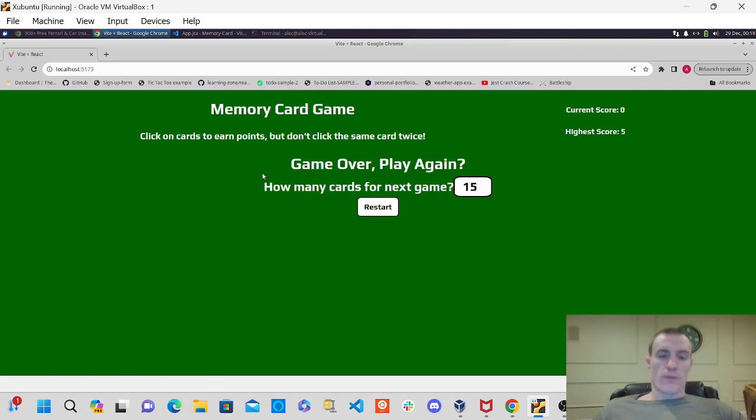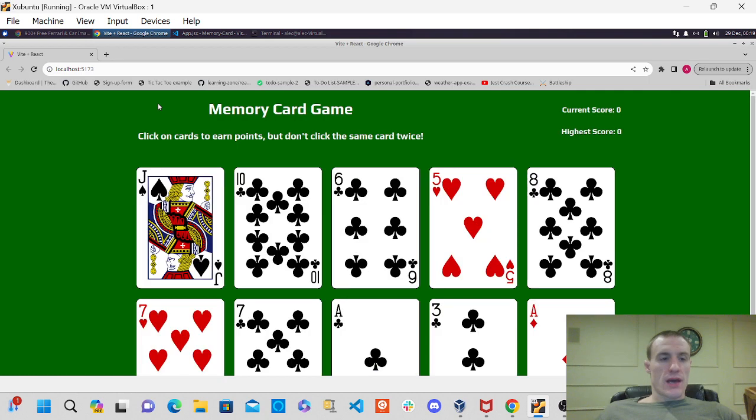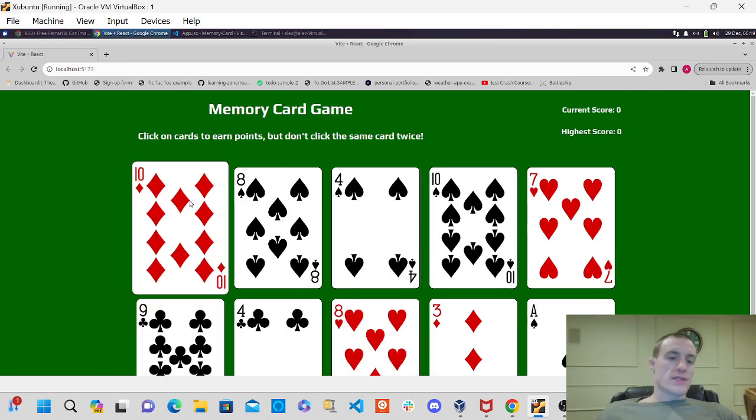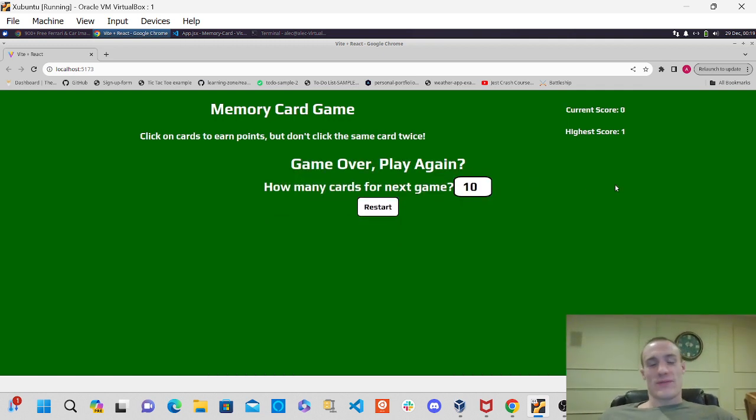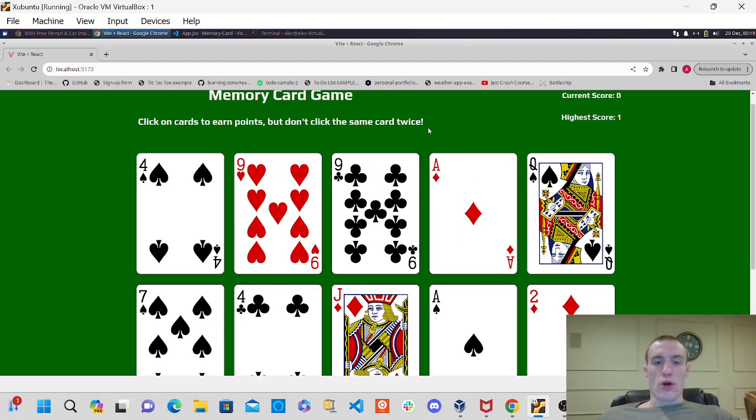Okay, so let me just refresh that again. So let's say 10 of diamonds. I had to think of what set that was for a second. If I click on 10 of diamonds, I lose there. And I have an option to restart the game with any number of cards from 0 up to 52 cards, because there's 52 cards in a deck. Okay, so boom, that's it there.